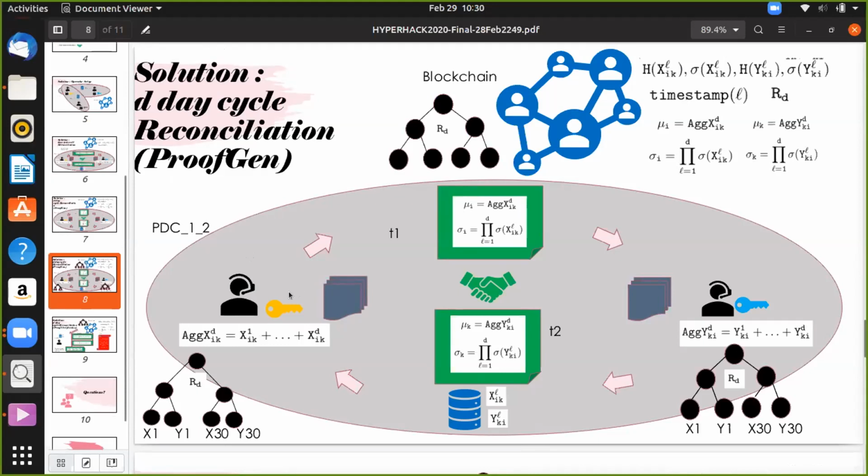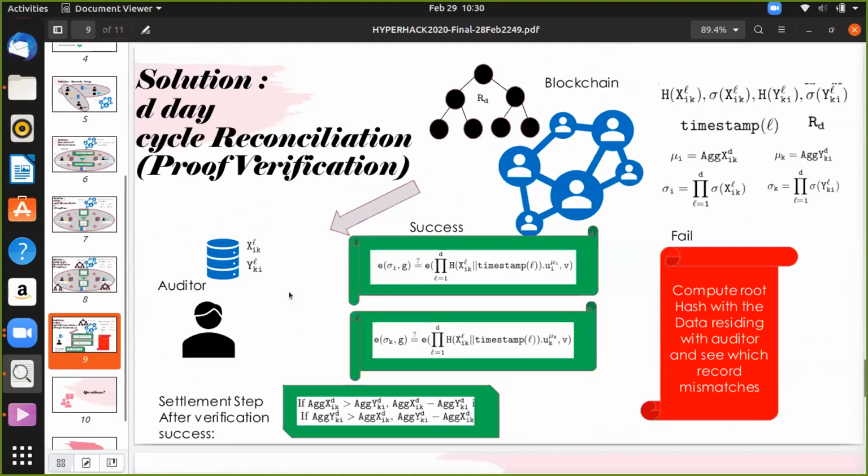After the proof generation is done, we go with the verification steps. Verifier retrieves the required information from the blockchain and runs the verification algorithm. If the verification succeeds, the settlement step is done. And if it fails, with the data residing with the auditor, a root hash is computed to see which record is mismatching. This completes the solution details. Now Padmaja will walk you through the demo video.